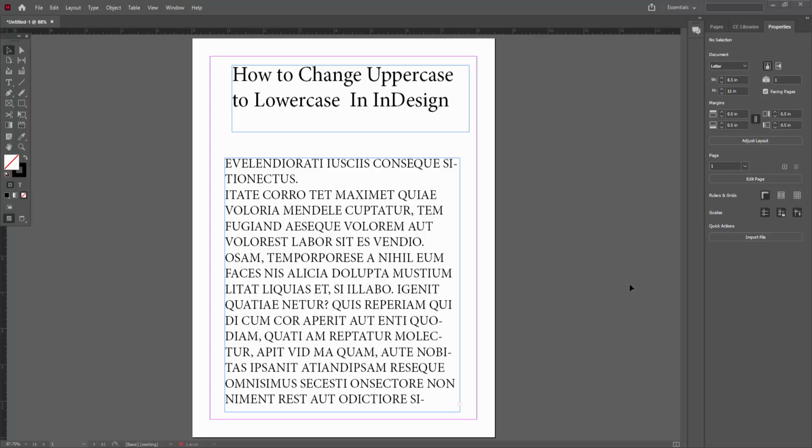In this video, I am going to show you how to change uppercase to lowercase in InDesign. Let's get started. At first, open your Adobe InDesign software. Then open your document. Now we can see here is my document. Now I am changing uppercase to lowercase in this text.